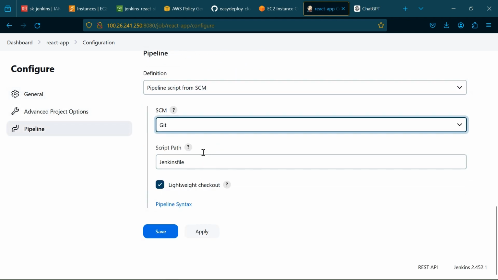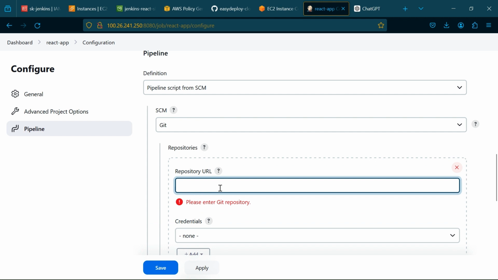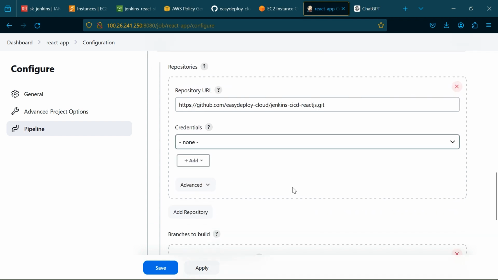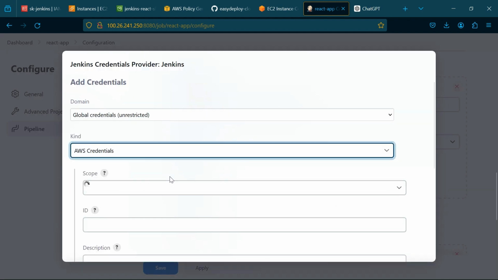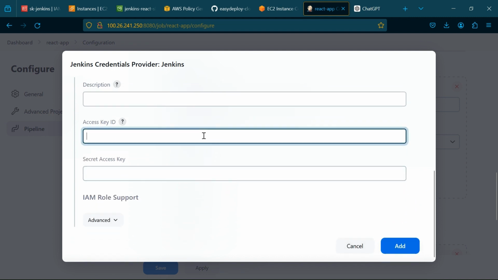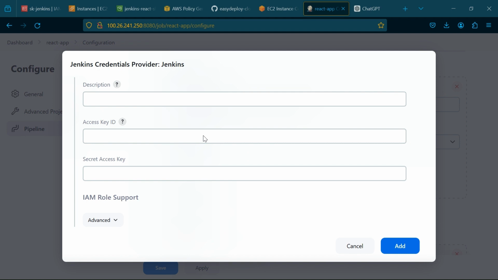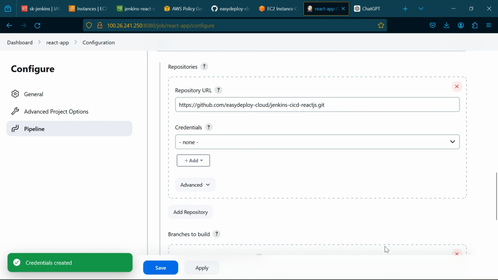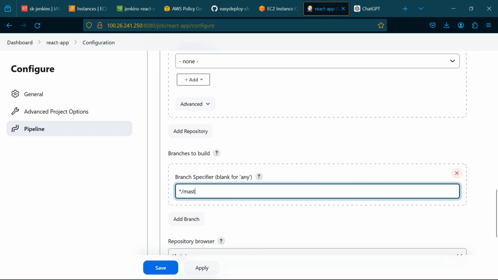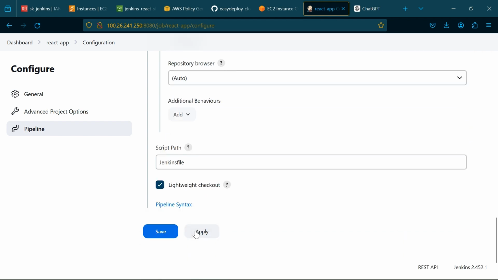Choose Git in SCM. Paste the ReactJS repository URL. Click credentials, choose add. Choose AWS credentials. Paste the access key and secret key of the user which we created in the first step. Click Add. Now we have added the credentials. Type your branch name. Click Apply and save.